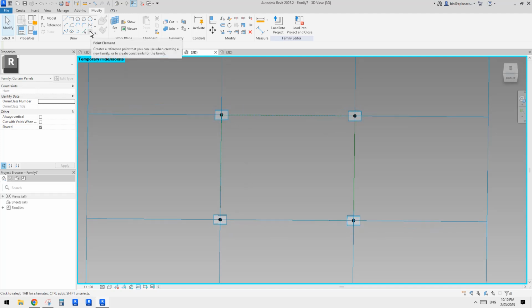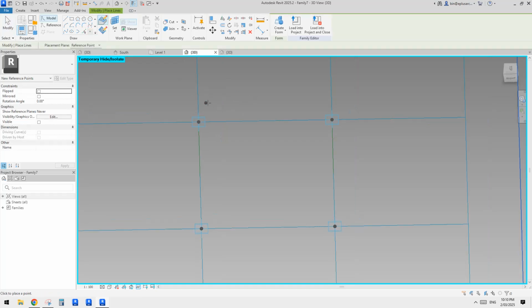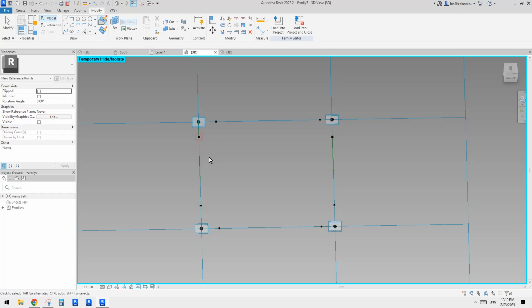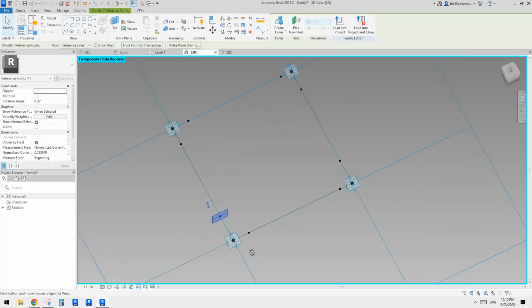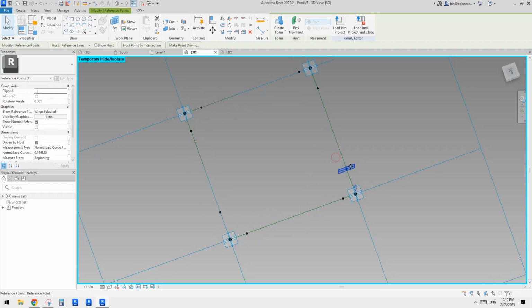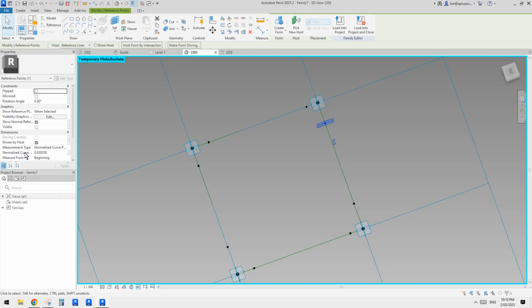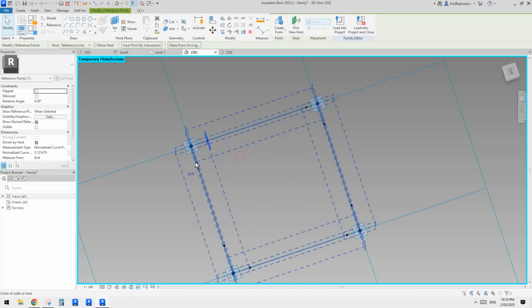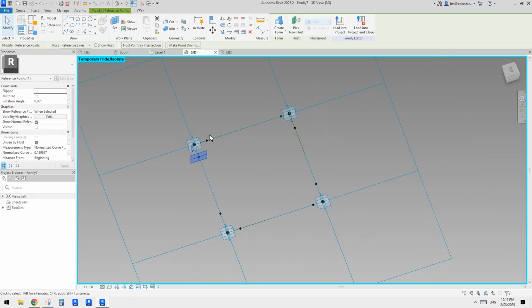So the easiest way I find, probably not the easiest, but I like to do this. I place a point onto these reference lines, and then we can select. So just double-click. See those arrows? These are the parameter to measure from. Probably we just want them to measure from the point close to them. Okay, so now all of them are done.